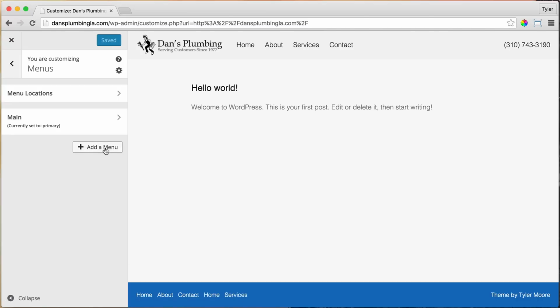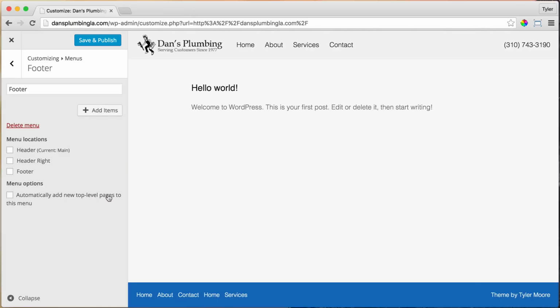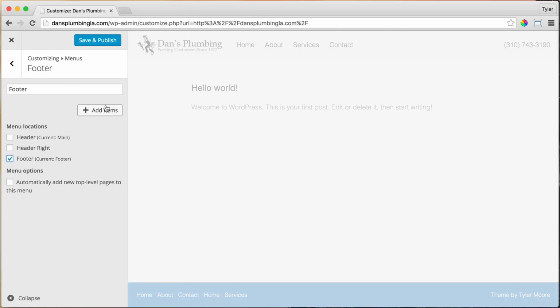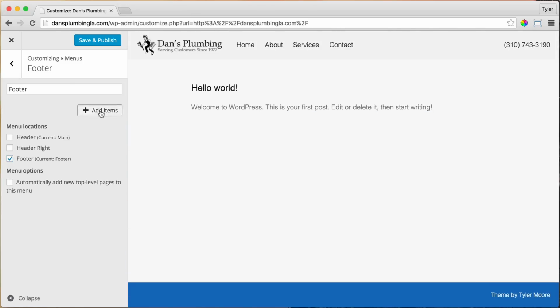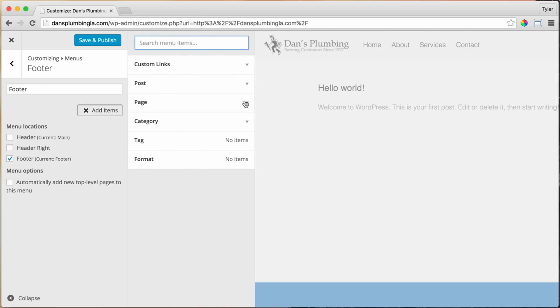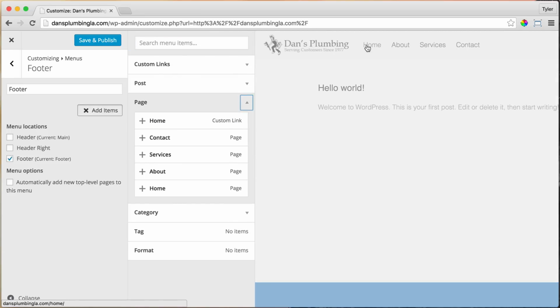So let's add a menu, and let's call this footer. All right, so just create menu, and it's going to be in the location of the footer. So we just got to check that off, and we're going to add items. So we're going to add page items, and it's going to be the same for now as the header, but it's important to create a footer navigation.